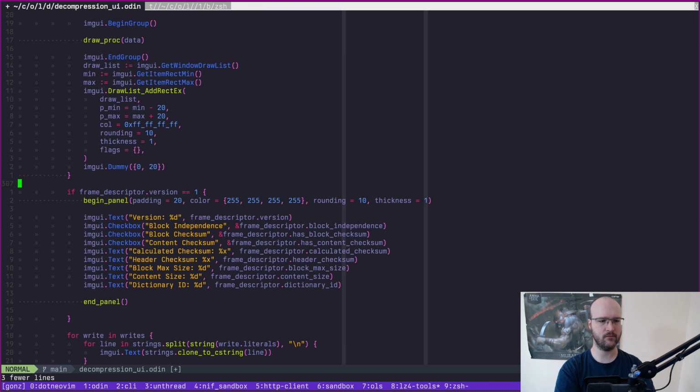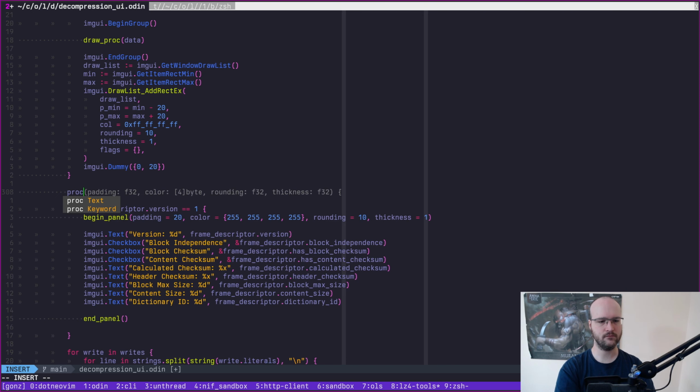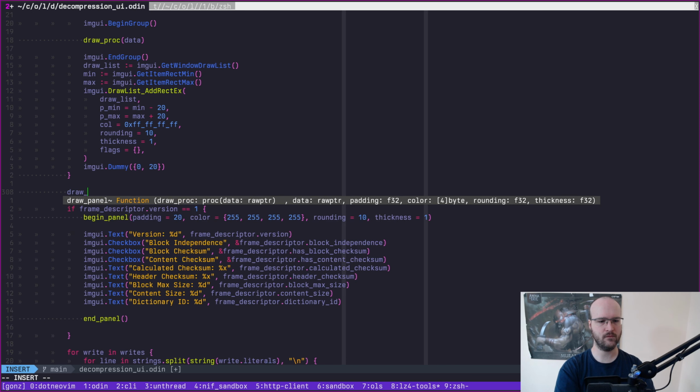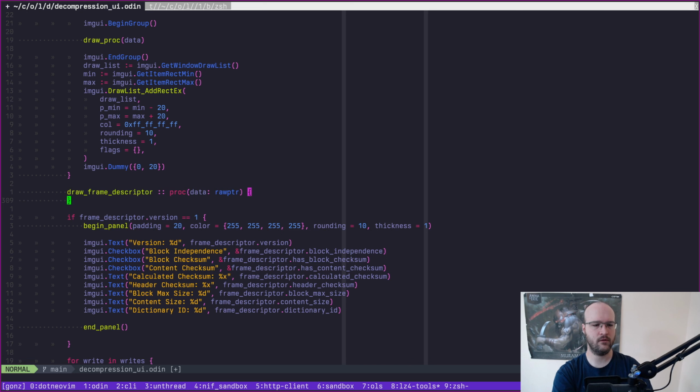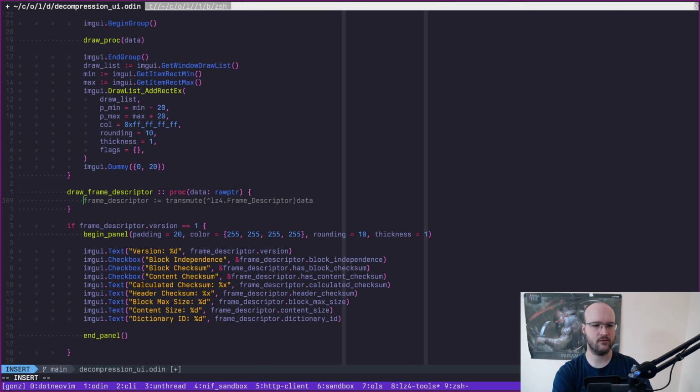Now, draw, let's see here. We have a proc, which is we want to draw our frame descriptor. It is a proc that takes data as a raw pointer and it casts it indeed to a frame descriptor. This is the thing we're reading here, right? Transmute, sure.